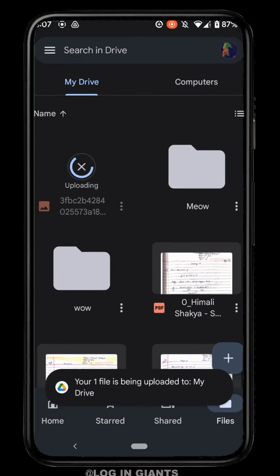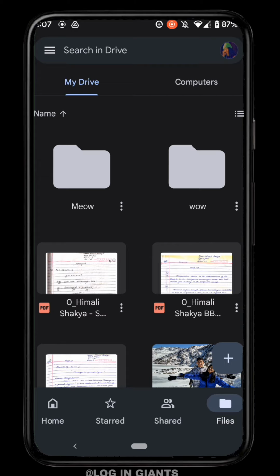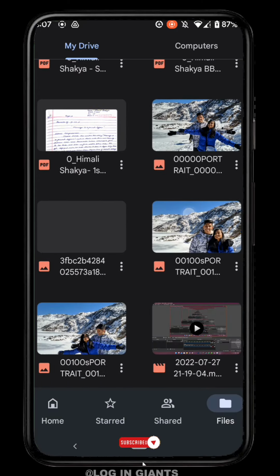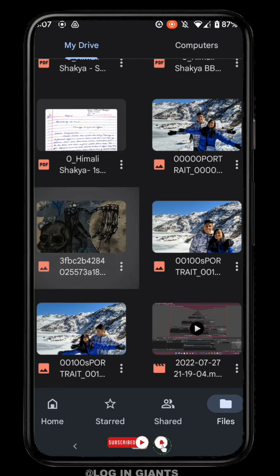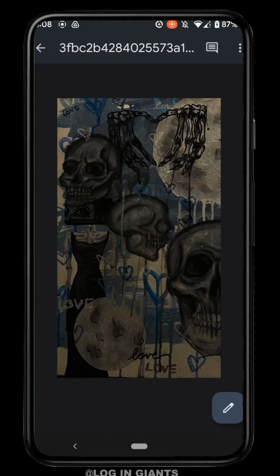Now your photo is being uploaded to your Drive. You need to wait for a while. Well, your photo has been uploaded successfully. So let's check this out. Here you can see that your photo has been uploaded here. Well, with this process you can easily upload any photos that you want to upload into the Drive.